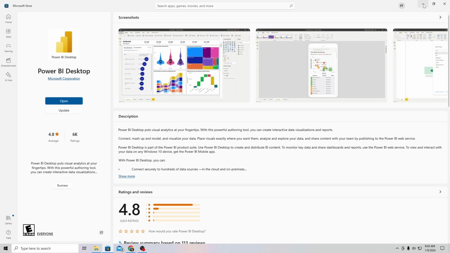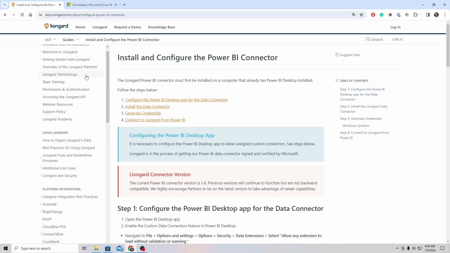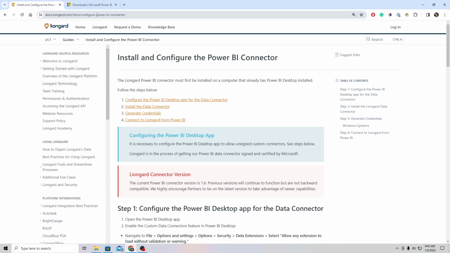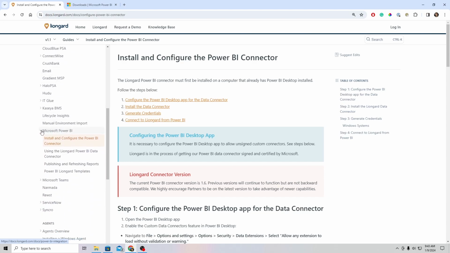Once you've completed this step, the next thing you'll need is Liongard's Power BI data connector. To get our data connector, you'll need to go to our doc site. You're going to scroll down to the left-hand side to where the Microsoft Power BI section is and click this first tab right here.